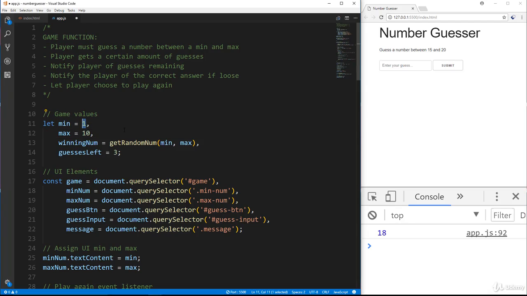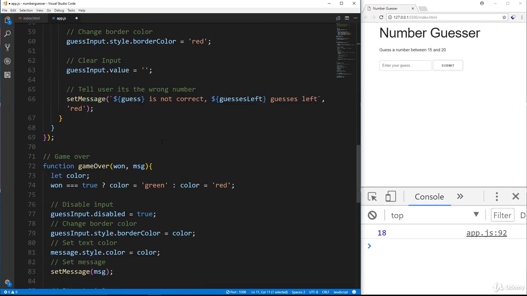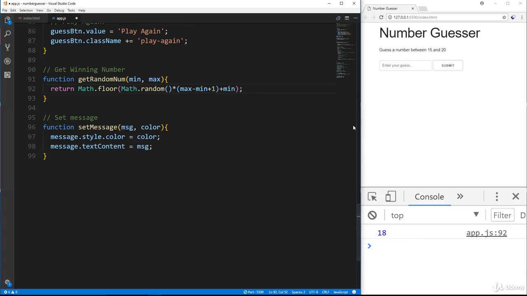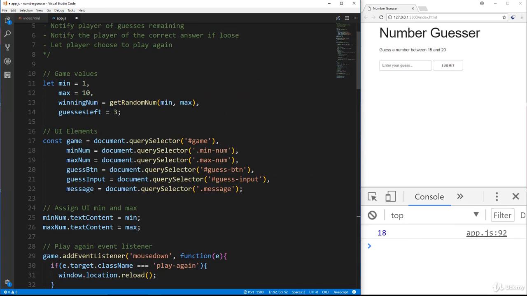All right, I'm going to set it back to 1 and 10, and then down here back to getRandomNum. We obviously don't want to console log this, we want to return this. Get rid of that ending parentheses. All right, so since we're returning it, we're putting that into winning num. So we'll save, and now 2 isn't always going to be the winner. It's completely random, so I'll keep guessing. I lost, the number was 8. All right, if I click play again, we can start over.